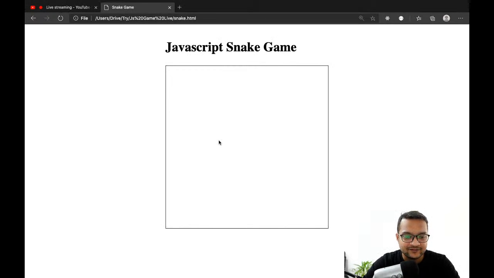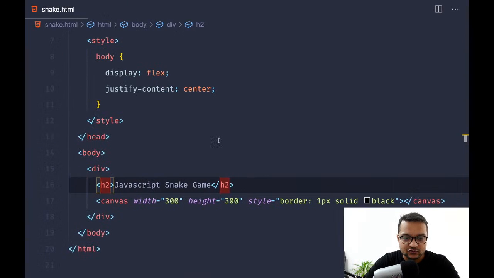Okay, so we have this canvas, and how can we start building a game? The game is a snake game. So think about snake. In the snake game, you have a dot, or you call it snake. You have a food. The dot is a simple square. So let's start by building a square.